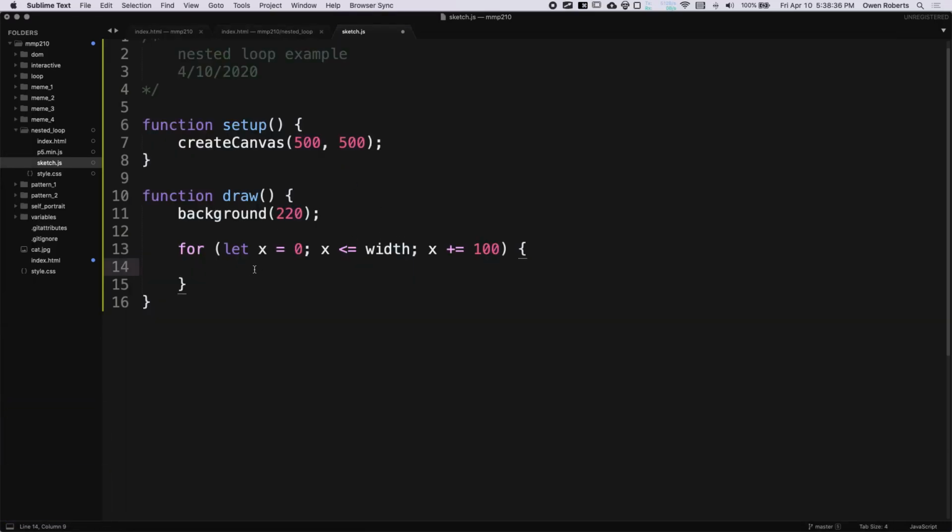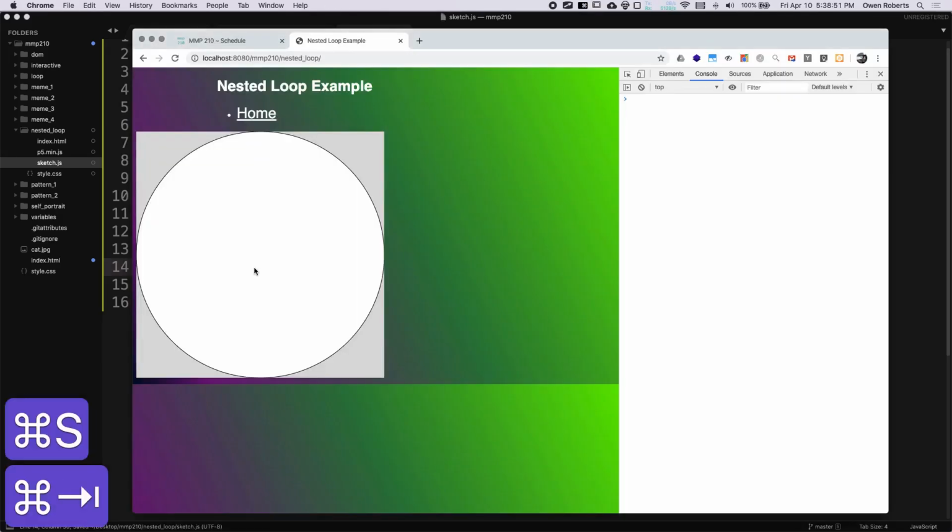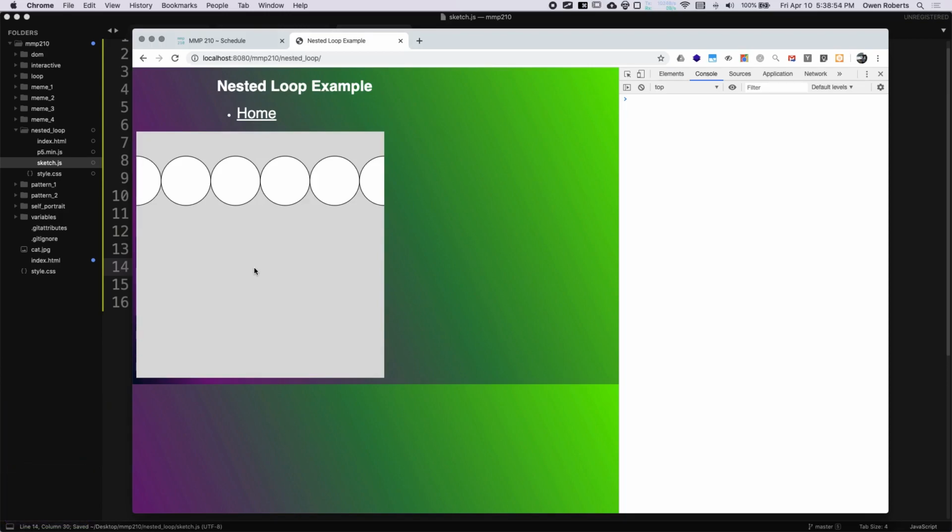To start, I'm just going to draw an ellipse. I'm going to say an ellipse at x, and for y, for now, let's just say 100 as a placeholder. And then for the size, let's do 100 because that's how far we're going. And so there's our x for loop.